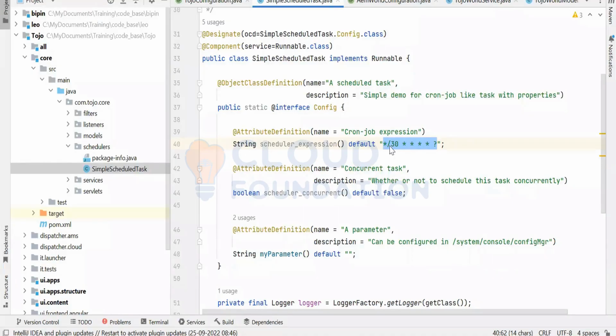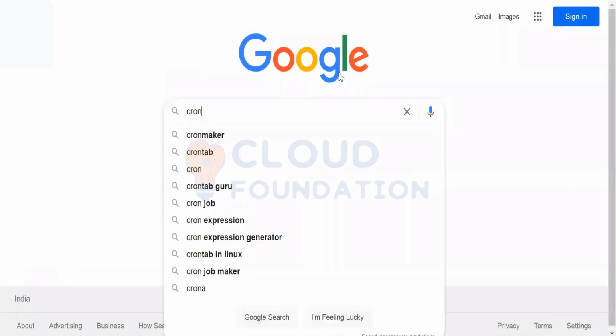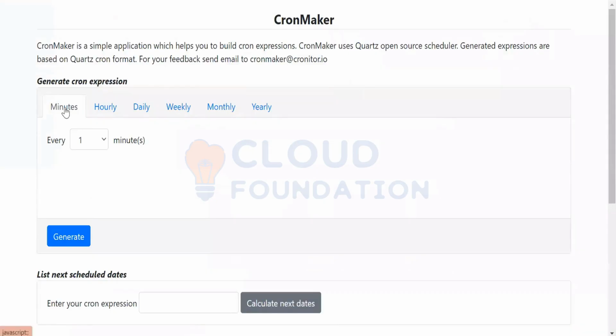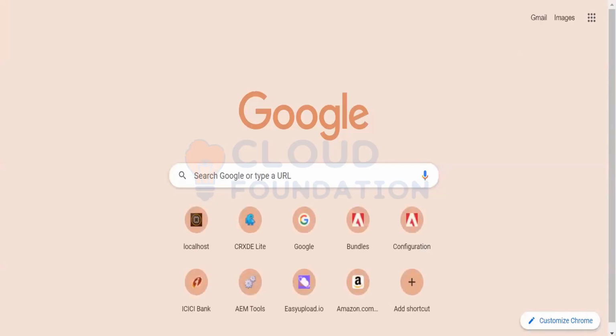In my cron expression, first it is seconds, then minutes, then hours, then days, then weeks, and then month or year. You can just search it on the net. In cron maker it is like this. First is seconds, not minutes. It is minutes, hourly, daily, weekly, monthly, yearly. Here you can provide the details if you want to create any cron. Let's say cron creation.